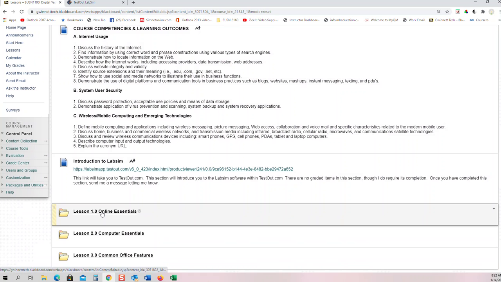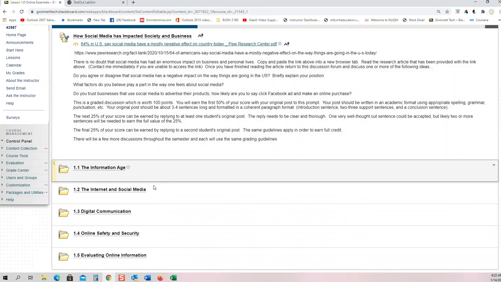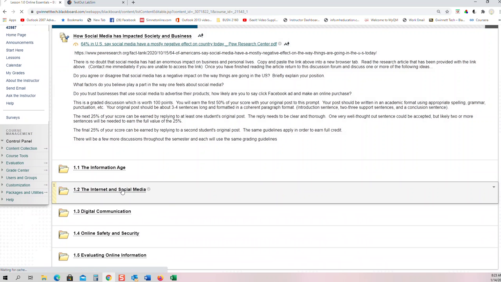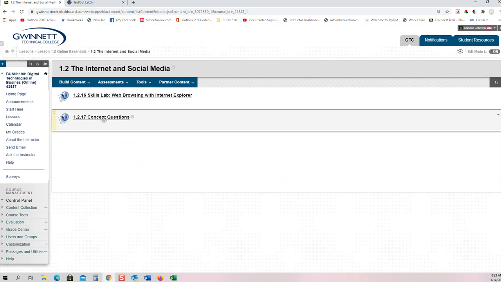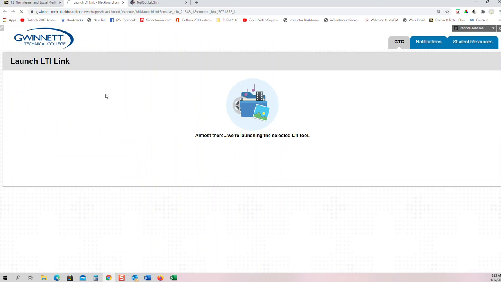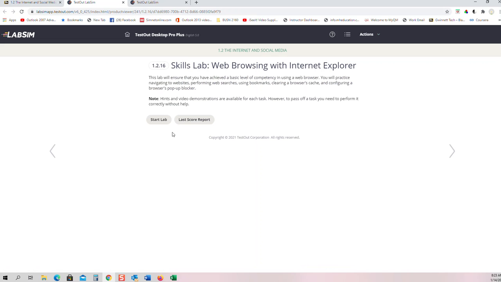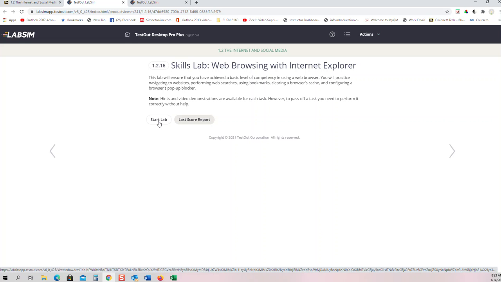We'll go to 1.0. The second section, 1.2, is the Internet and social media. For this, there are 2 graded items. We'll go to the first. It brings us directly to this page. I do not want you to start the lab at this point. You haven't finished the chapter.